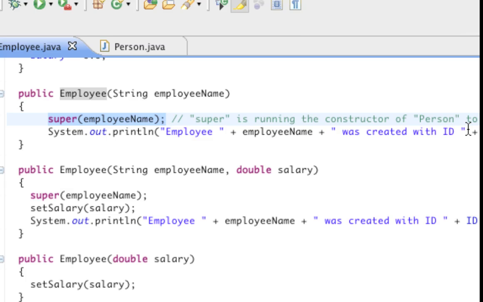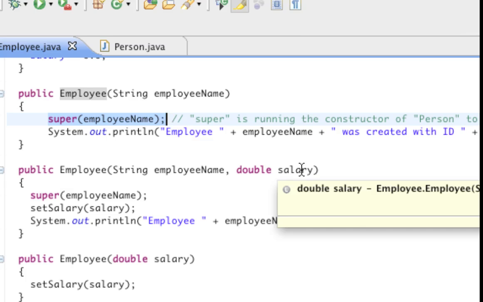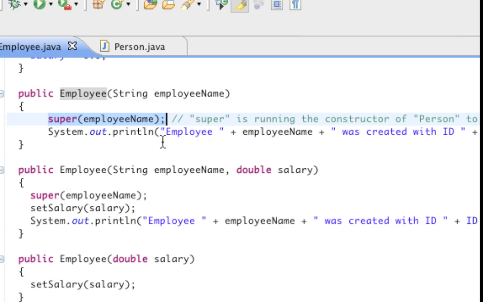So if I've written a constructor here for employee, and I've overloaded it, I've modified it, because now I'm taking in a double salary as well, because employees have salary. Here when I say super, I'm saying ignore me right now, go back to the person and run that person constructor. It's going to do it automatically, but this explicitly calls it instead of implicitly.